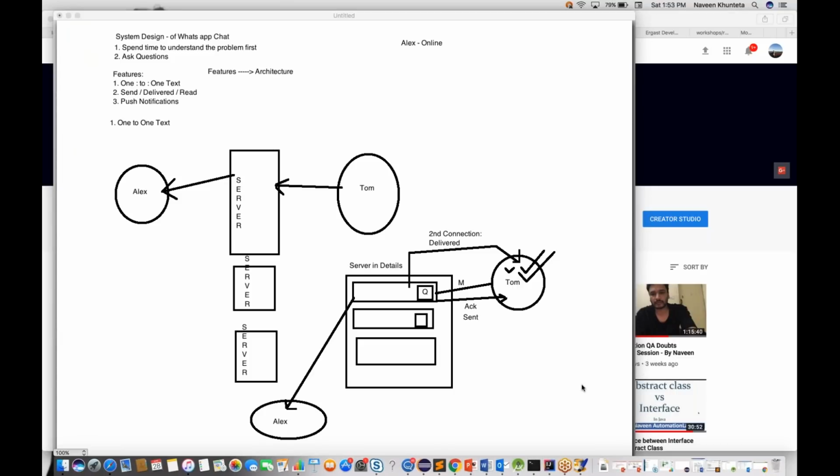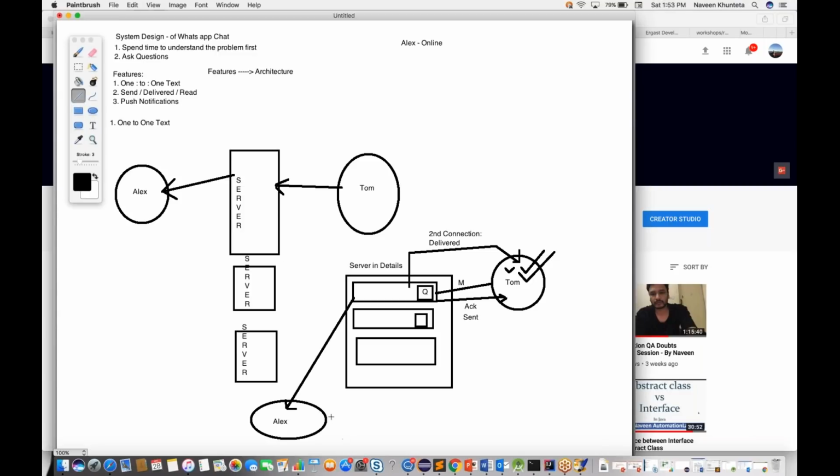Now let's talk about the third part, that is how exactly Tom, the sender, will get to know that the message has been read. The moment the message has been read, the double check will automatically be converted into blue color. The message has been delivered. Alex will open and read that message, and immediately Alex will send an acknowledgement to the server.